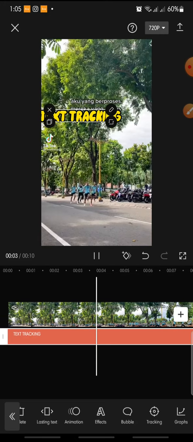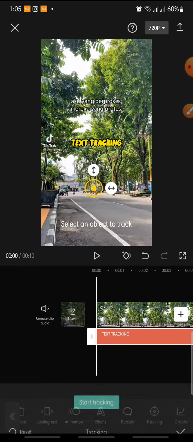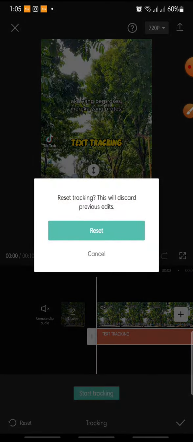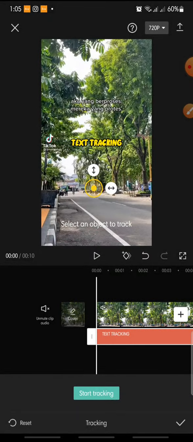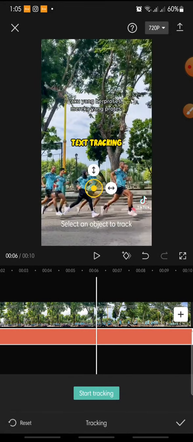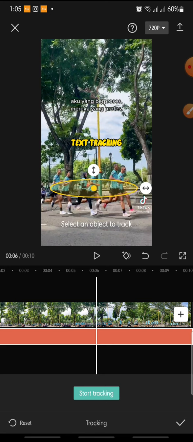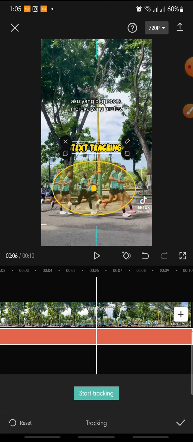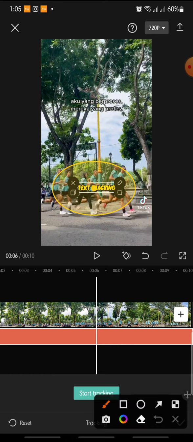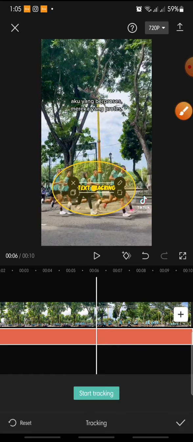Okay, like this. It's not smooth. I wanna reset again and make again like this. Okay, text in here. Okay, like this. Now you can click on the start tracking again.